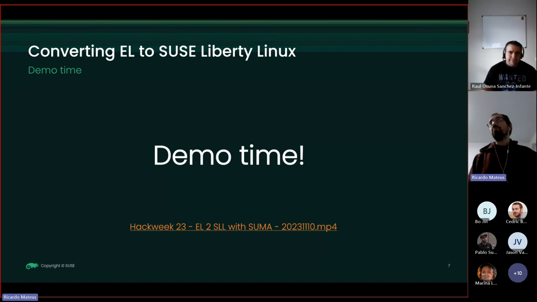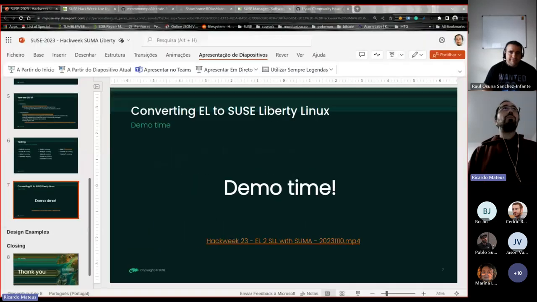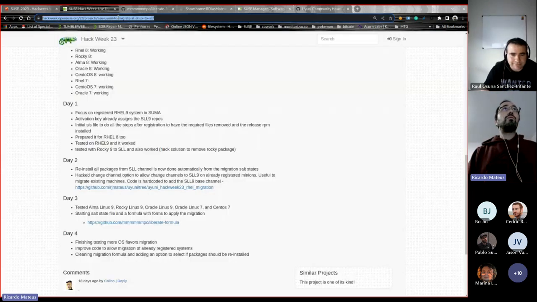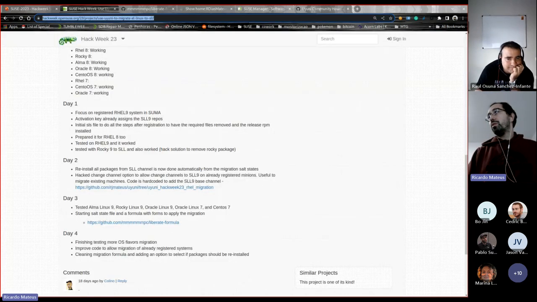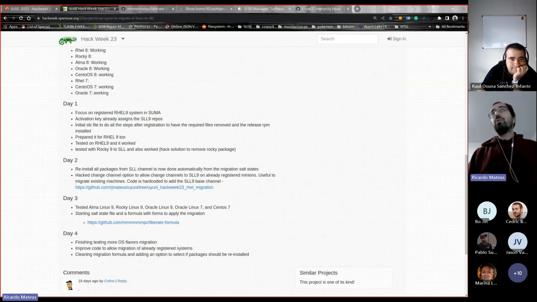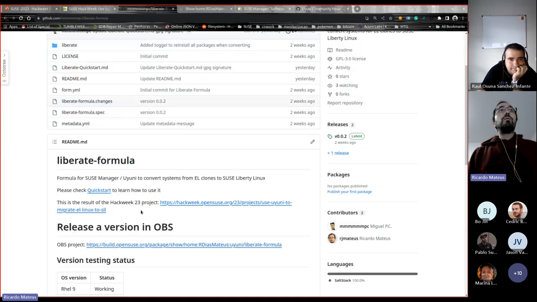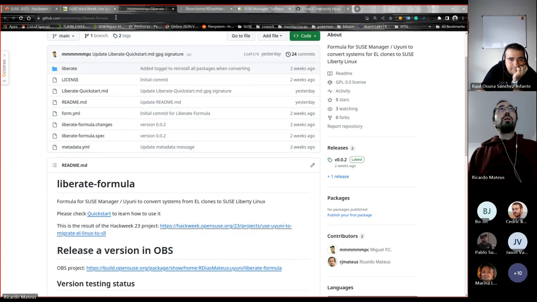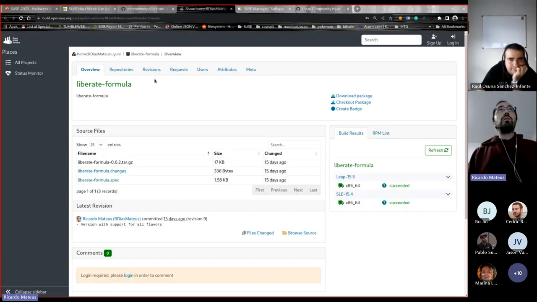So now it's demo time to show you what we have done. This is the link for the project. I will paste this to the chat so you can have this reference. This is the formula, a formula with forms, that is also available, and you can find all the information at this link. We are packaging this already in OBS, for lib15.5 to be able to work with Uyuni, and lib15.4, which makes it work with SUSE Manager 4.3, the base operating system for SUSE Manager 4.3.